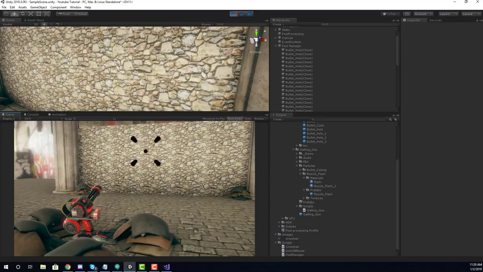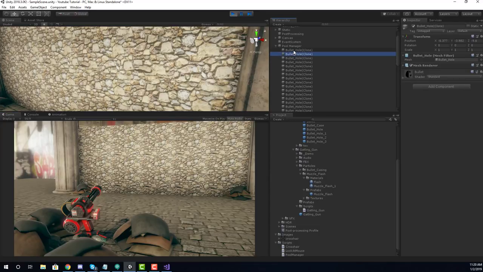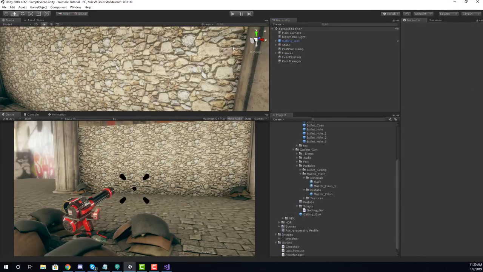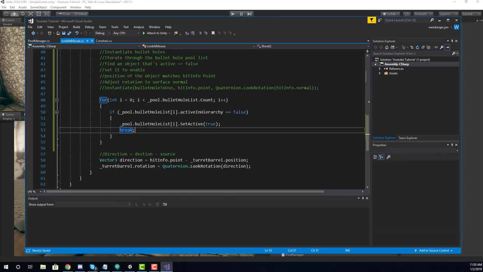What we need to do now is actually display them, but then also clean up and re-disable these previous holes. So we need to give them kind of like a lifespan. So here we're breaking them, and let's take a look at what's next to do. Here we set it to enable. Let's position the object at the hit info point. So now that we actually have the object pool created, before we break out of the loop, let's set the position at the hit point.